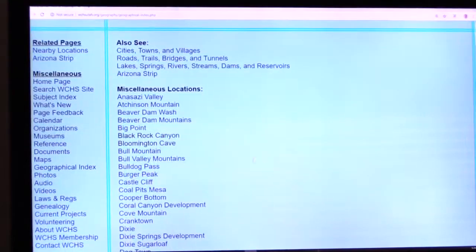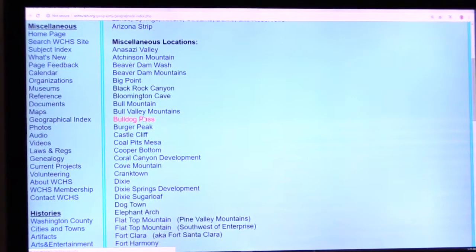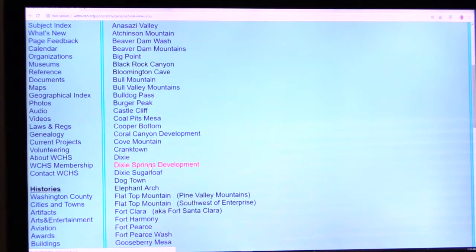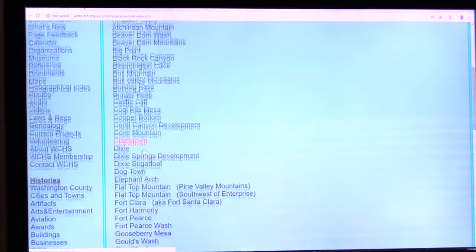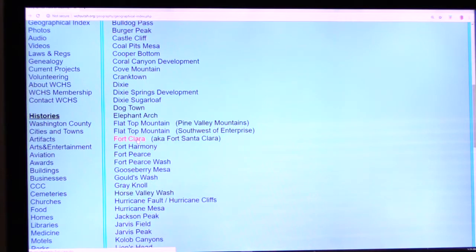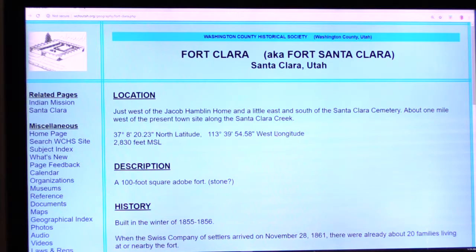Geographical index. If you've heard terms like Beaver Dam Wash or Bull Mountain or whatever, again, I haven't spent a lot of time on this, but I've tried to identify these things. So if you heard Fort Clara, it'll take you to the web page for that.